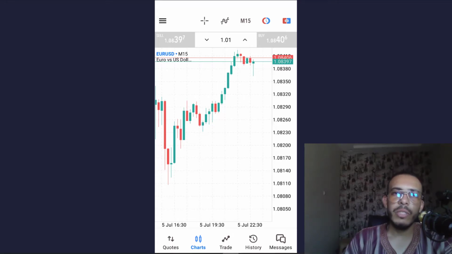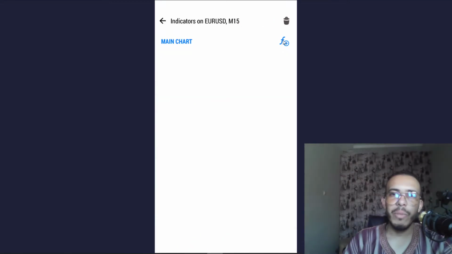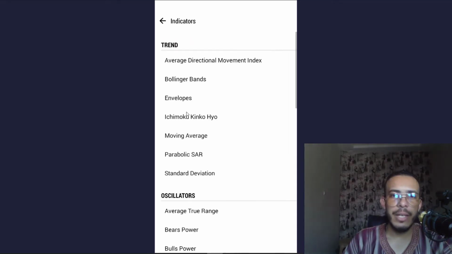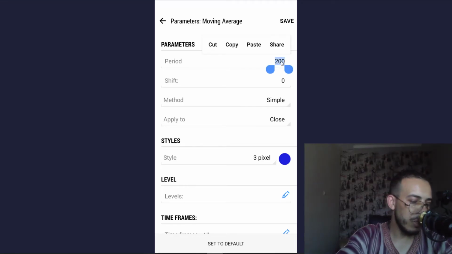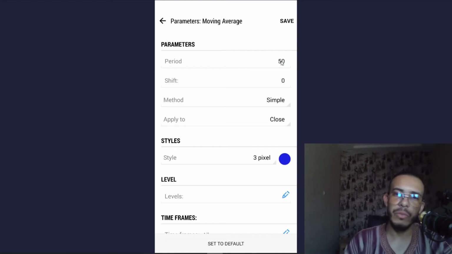So first of all, open your MT5 mobile app, then go to chart and click on this icon here in the center. Now click on the F plus and choose moving average. Now here, period, you can choose the period you want. So let's say for me, I would choose 50, just for example.